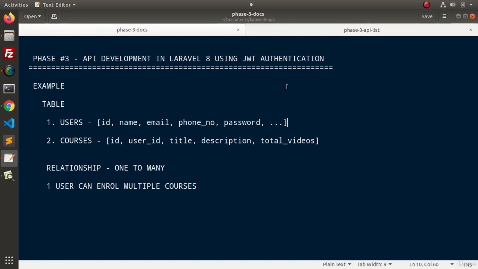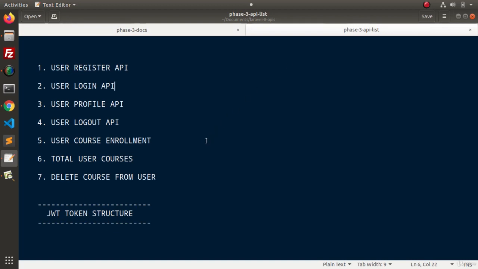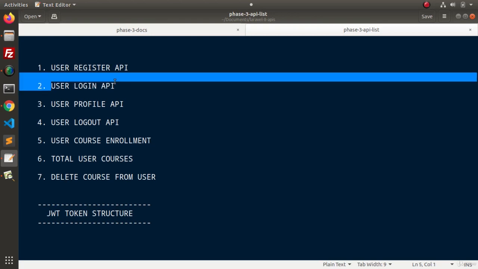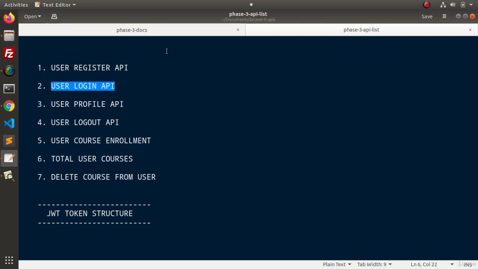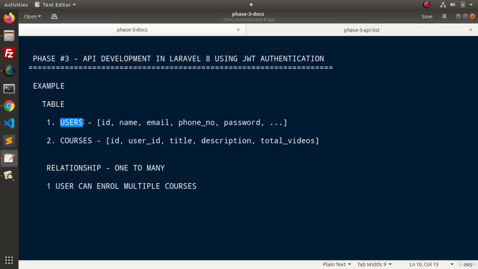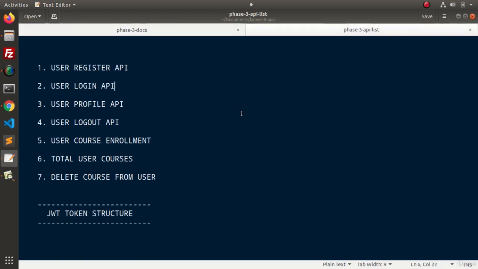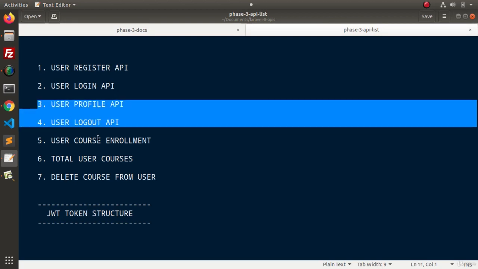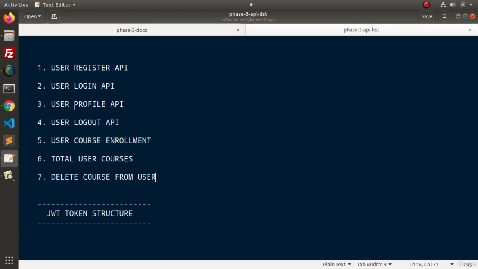In a second, we will discuss the structure of a JWT token. For now, try to understand that inside this login API, we will authenticate the user details from our database, and after verifying, we will create a JWT token. That generated JWT token is very useful to authenticate a valid user inside all these APIs. Inside the user profile, user logout, and all these APIs, we will pass the JWT token inside the header.